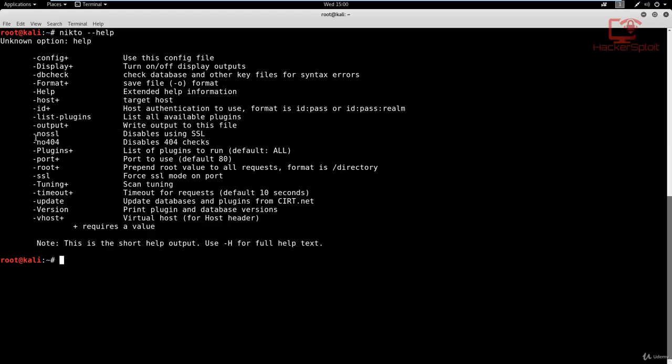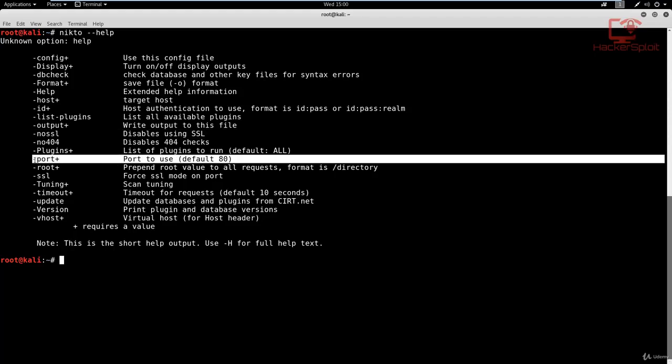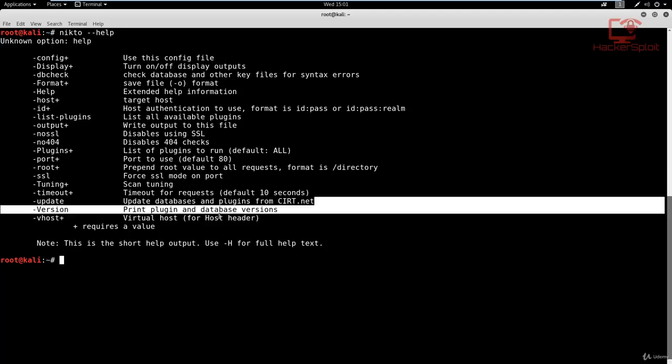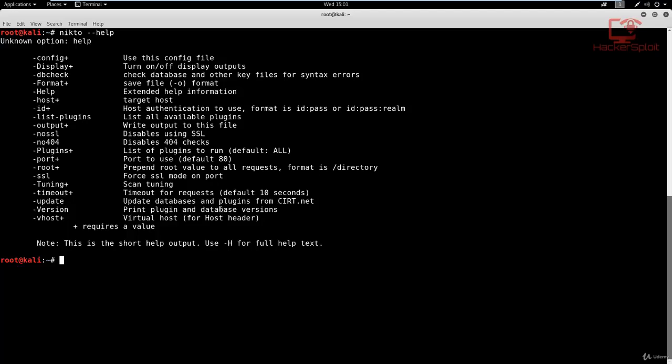You have nossl, which disables using SSL. The port option, which we are going to be using in this video, we're going to be specifying to use the default port, which is port 80, which I'll show you how to specify. You can also change the port if you want to, which would make a lot of sense if you're performing some serious scan that is more specialized. You then have force SSL mode on the port, which is not that important. You don't come across that a lot. And you can update it and you can print the plugin and database versions if you want to.